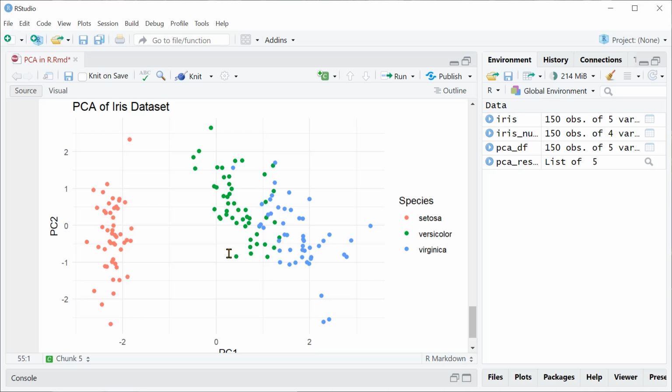And that's how we run principal component analysis in R.